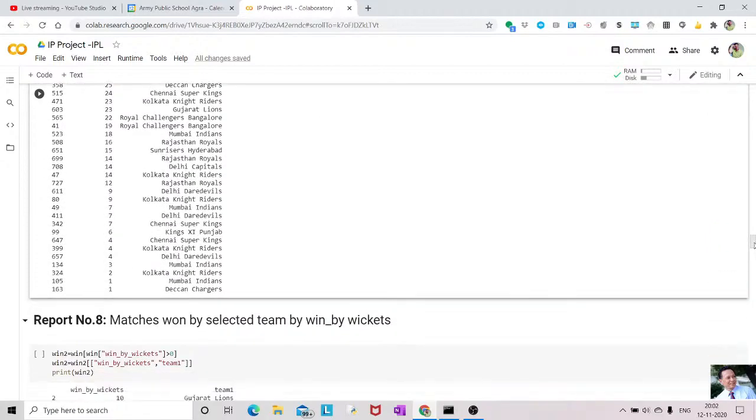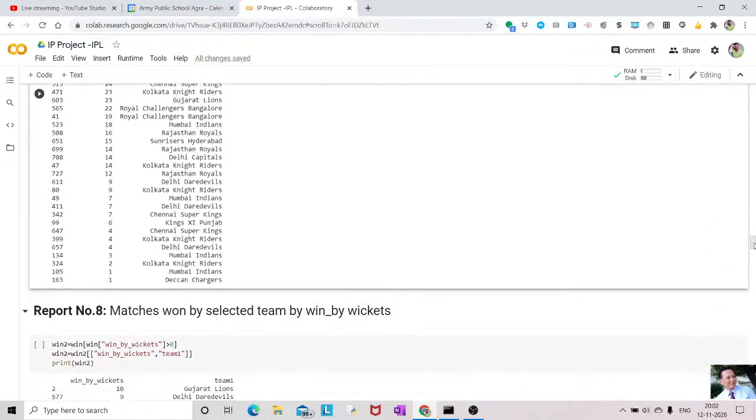And the next report is matches won by the selected team. So selected team is again Kings 11 Punjab. How many wickets it had won the matches. So see here, when 2 is equal to when, in place of win by runs, we'll use win by wickets get 0.